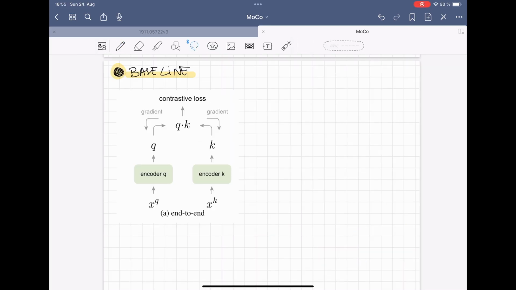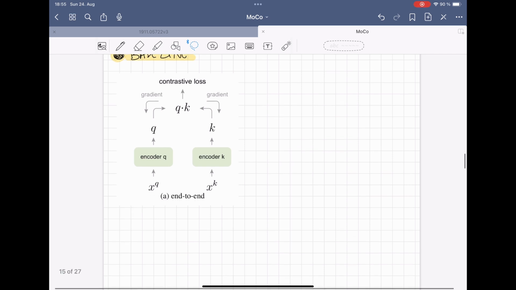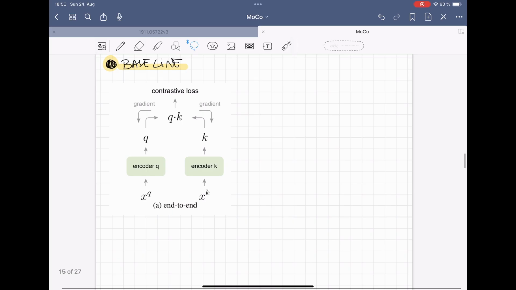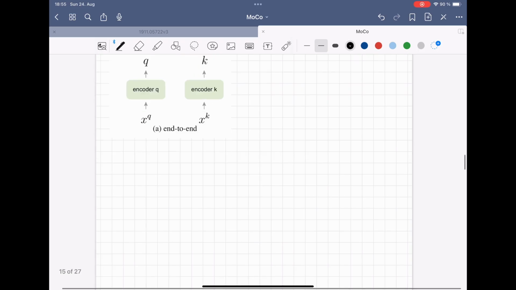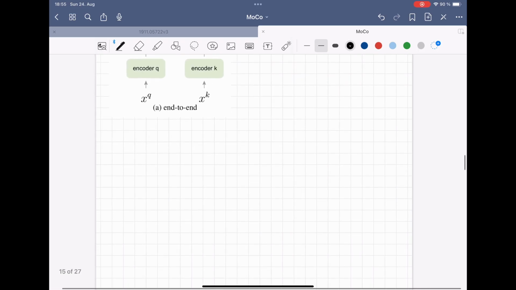Okay, so now that we have understood a bit better how contrastive learning works, let's have a look at how the baselines which momentum contrast presents look like and how they work. So the first one is called end-to-end, and the idea is that the encoder for the queries and the keys is updated end-to-end. Now let's see how this looks like and why is this a valid approach.